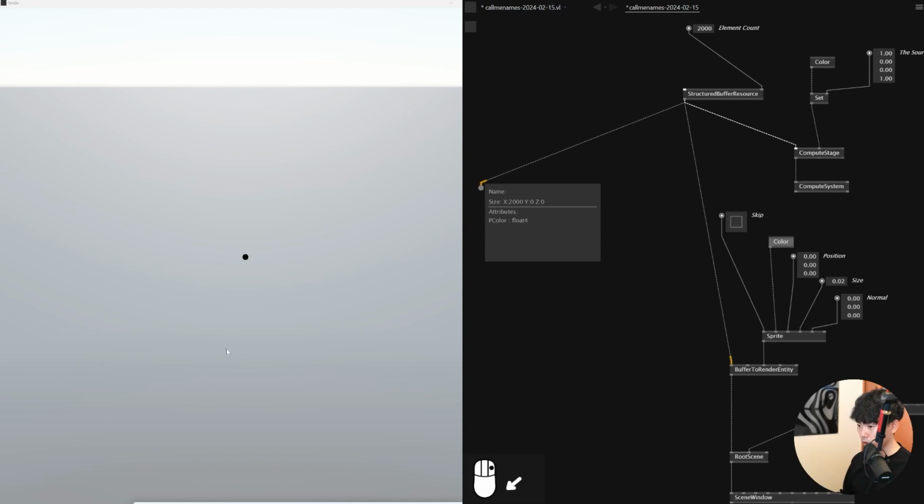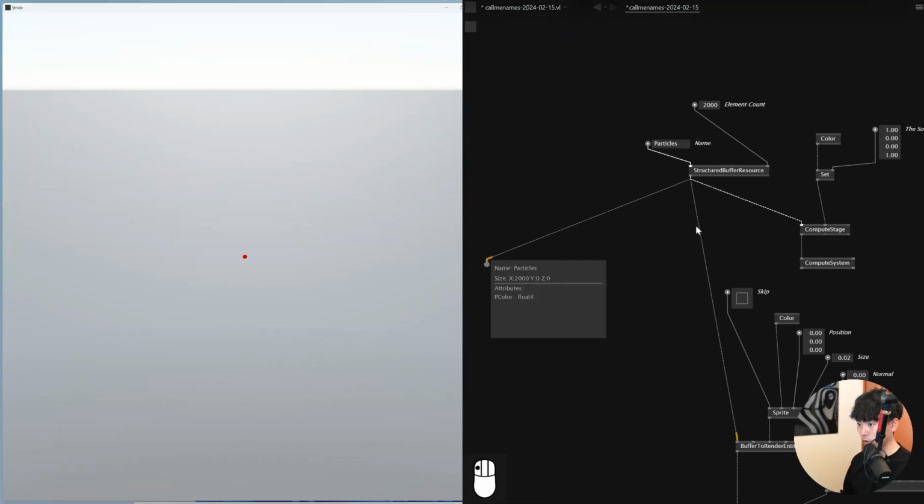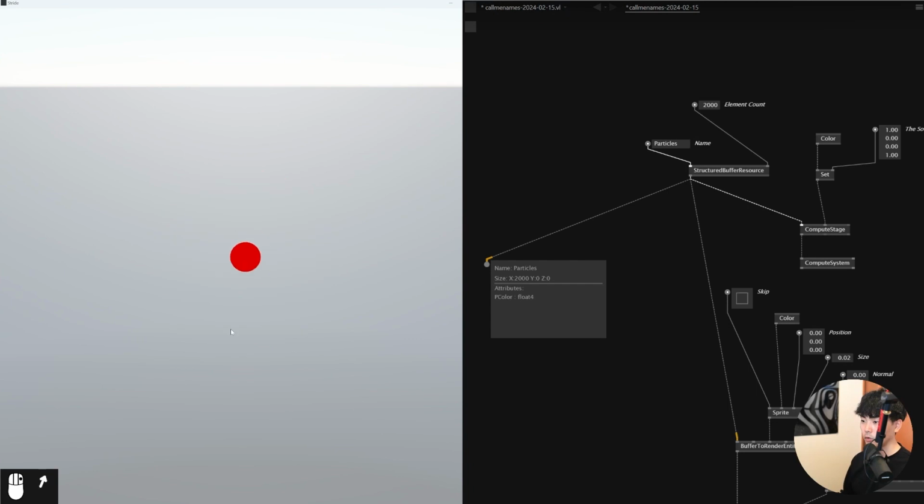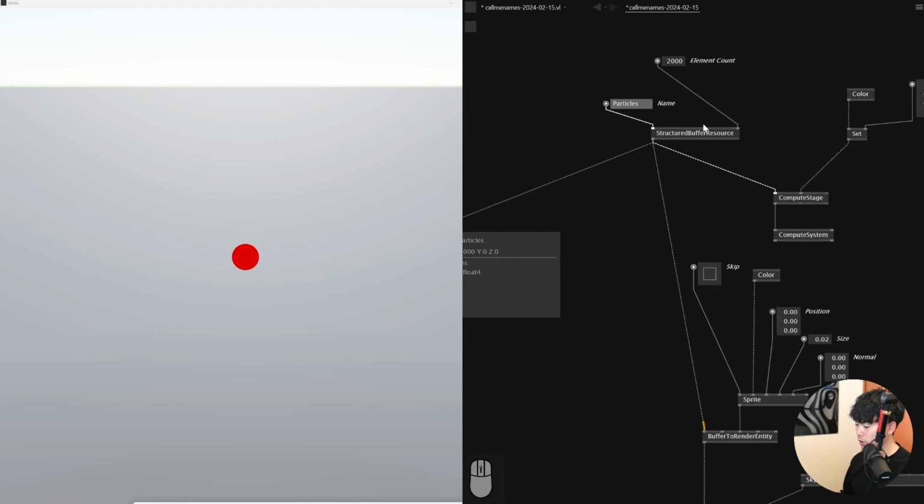But it's not changing. And I've also faced this problem, and this is probably because I haven't assigned the name for this particle system. I didn't know we had to, but let's just say particle. And then nothing gets updated, but once you press F9, yes, now we get this red dot as one sprite, and there's only one because we haven't set the position. And this bug, if you don't assign a name on the structure buffer resource, then nothing gets drawn.